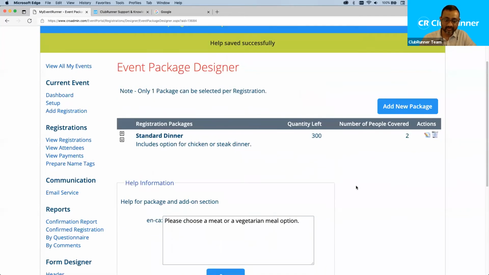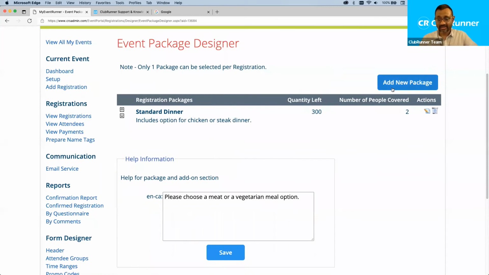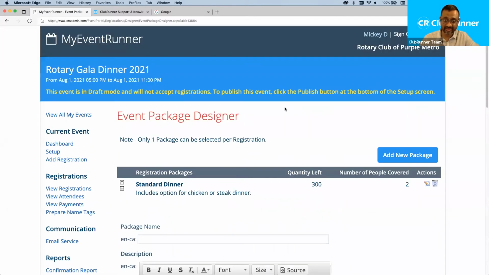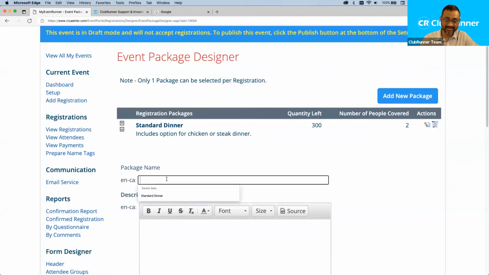Okay, so we're halfway through our packages. I want to click here on add new package. So here's what happened. There's my standard dinner, and it covers 2 people, and let's create a vegetarian dinner. So that's going to be my next thing. I clicked on add new package, and I call this vegetarian dinner.